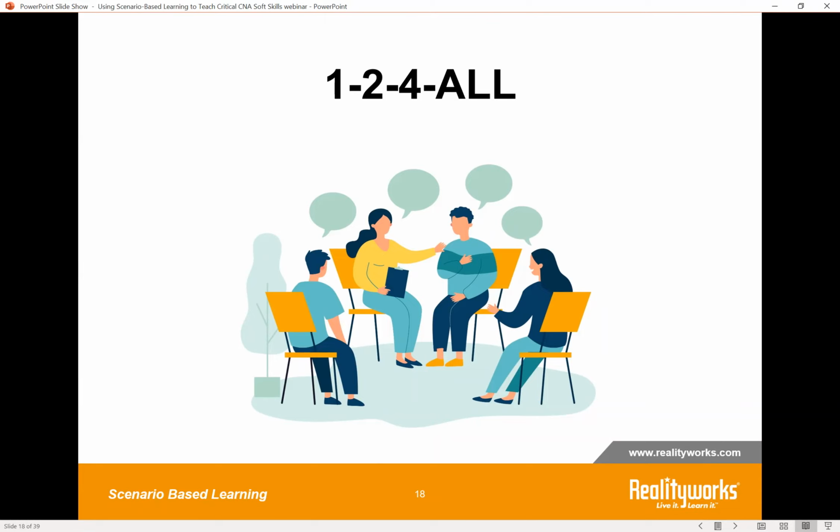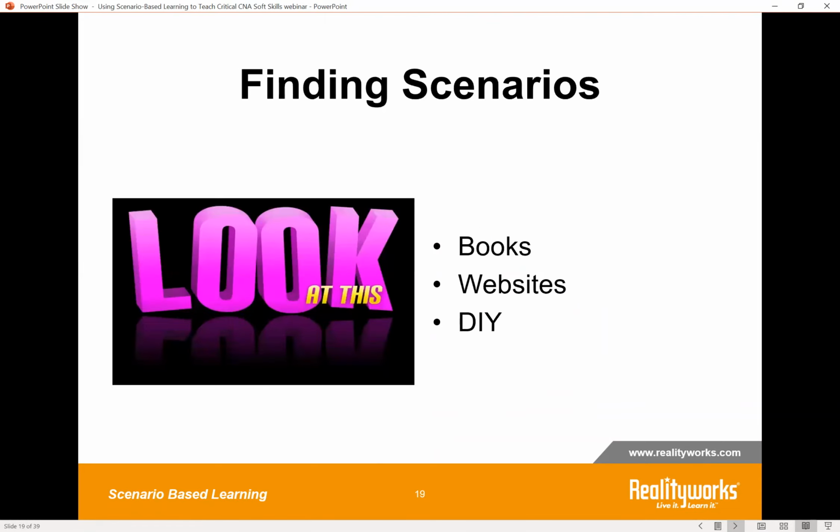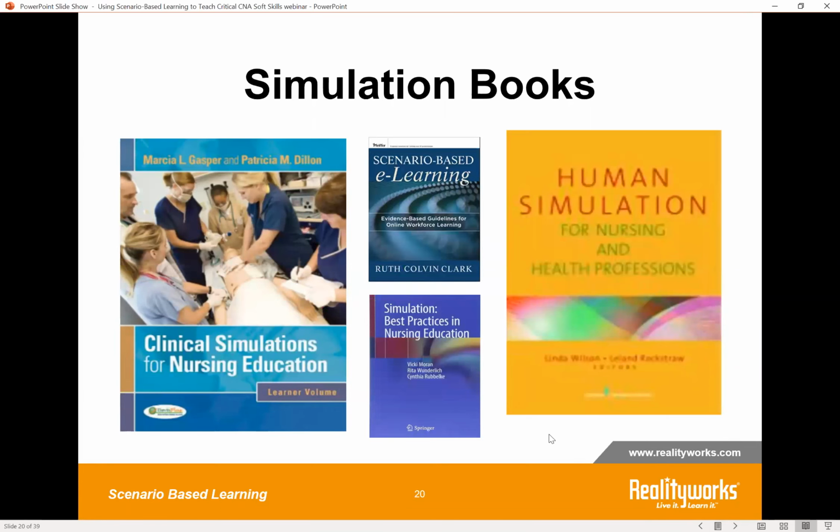The next one I'm going to tell you about is trying to find different scenarios. You can look at lots of different places. There are books, there are websites, and also creating your own. That's probably my favorite, the DIY, putting my own things together. So these are a few books on simulations, and you can also Google some, and there are different areas to look.